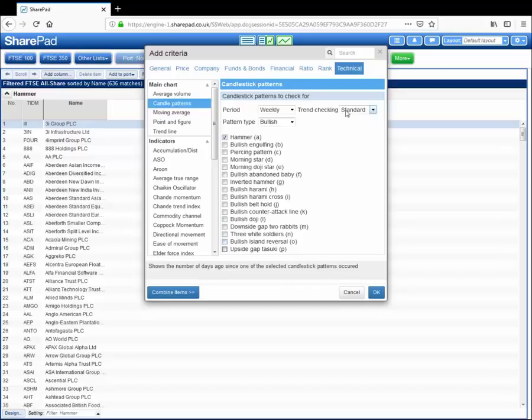And there's a trend checking option here. Now, this is something to bear in mind. Candlestick patterns tend to be used as trend reversal signals. So some bullish patterns tend to indicate the end of the downwards trend. SharePad will check to see if the trend is indeed going downwards. The idea is that there's no point in searching for a hammer if the price is already going up. So if you set it on standard, before highlighting a hammer, it will first check if the 20-day and 5-day trend line of that share is negative, is going downwards.